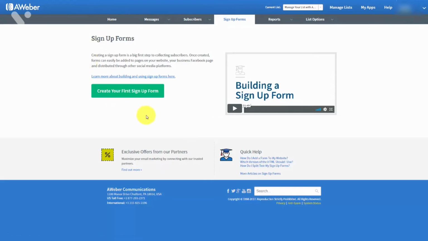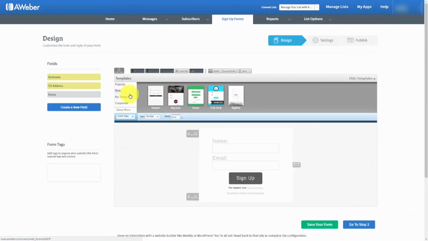Now, when you first reach the sign-up forms tab, you can click this button, which will take you through a wizard. We're going to go ahead and click this green button to create our first sign-up form. This is going to bring us to a screen where we can design our own opt-in form using the templates that you see here, or a plain transparent template, which you'll see here.